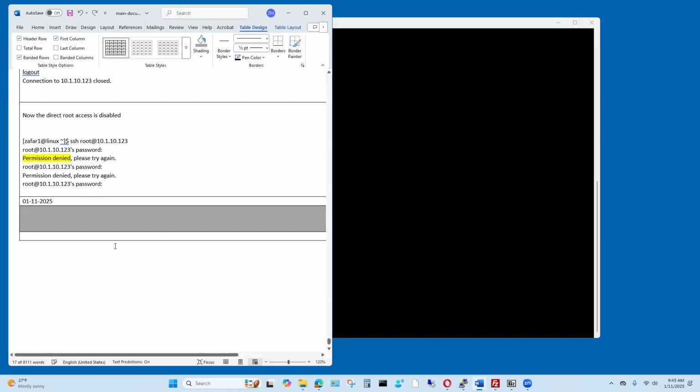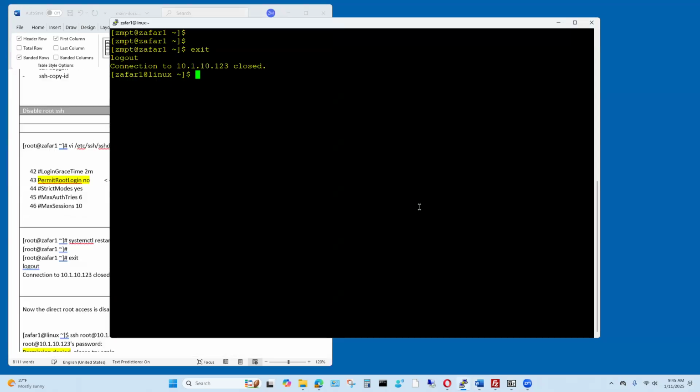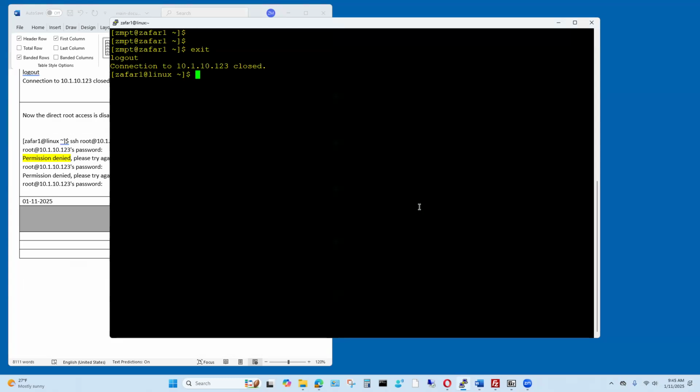Okay, now this is the very big topic and very important topic, user administration, right? So for this, go ahead and connect to your first server as ZMPT.